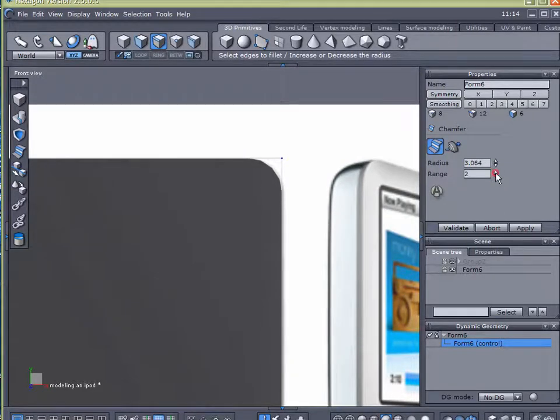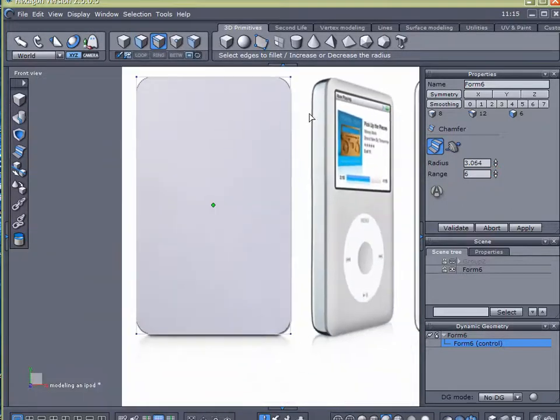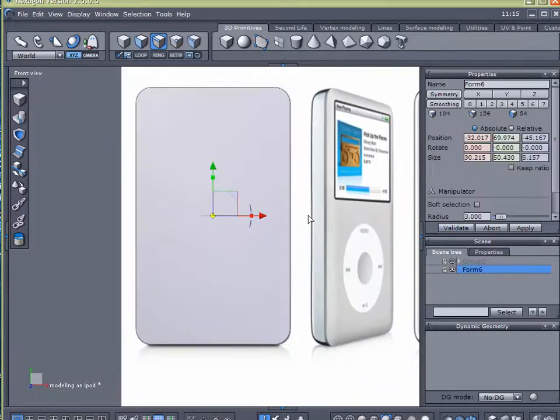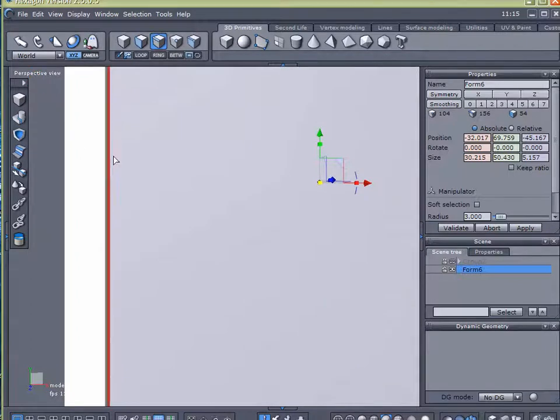That looks good. Maybe 6 points for the range. And I think this could come down just a bit. Okay, let's come back to perspective.